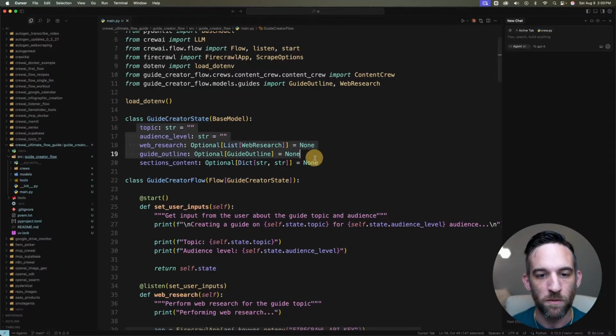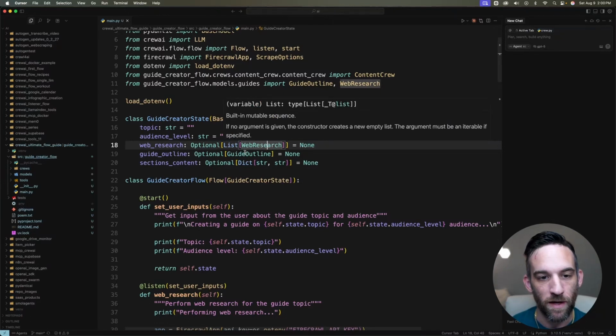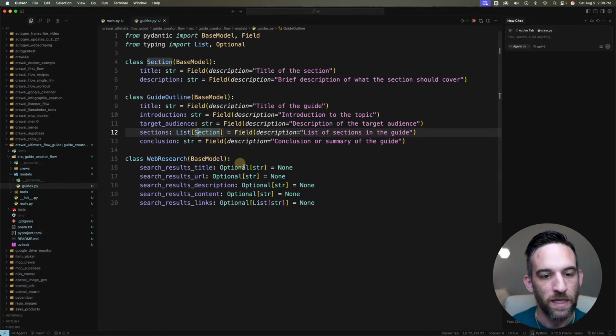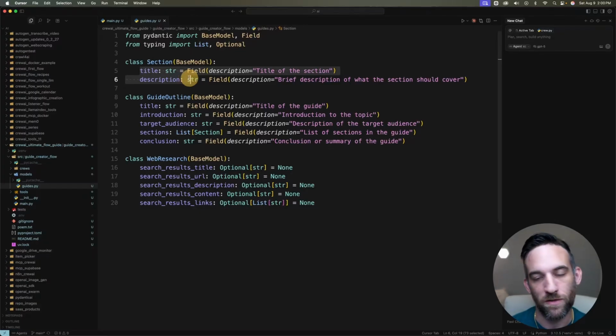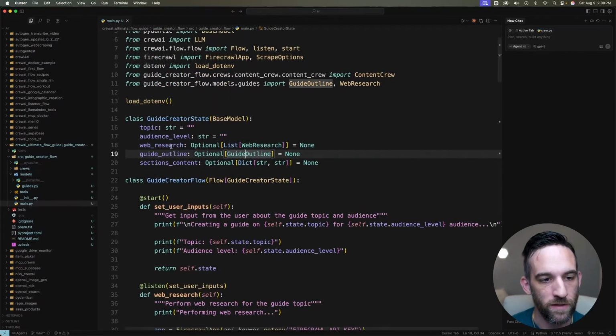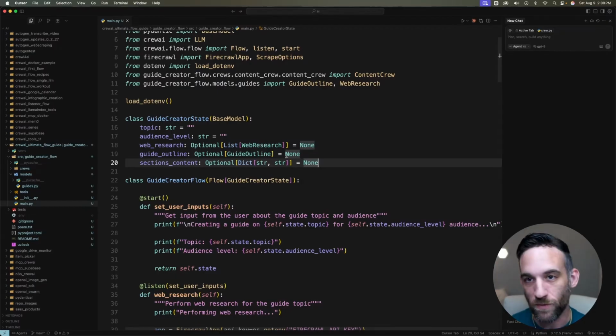And then I have multiple properties inside of this state. Now I have some in here that I am importing from a models file. So I have a guides.py. Here are what we're going to be saving, right? So I have a guide outline that has a title, introduction, the target audience, sections, and the conclusion. And then each section is going to have a title and description because we're going to have multiple sections. And then here I'm saving everything we do from our web research. Okay. So all of that is going to be saved throughout the flow into the state.